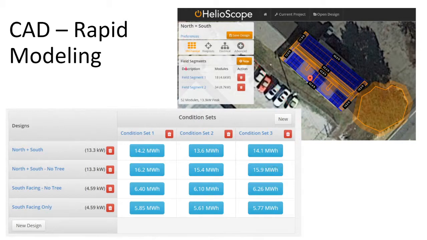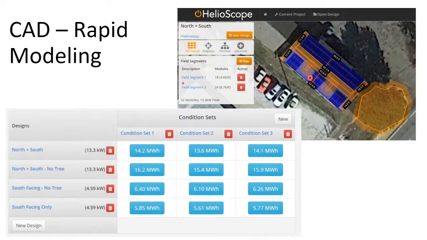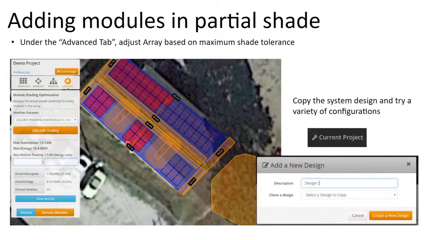So Helioscope is a software that is kind of the most popular solar design software on the market, I'd say. I don't actually know numbers and usages, but that's just the feel I get. So, they've been on the market a while. They have good following, and they have a very rapid interface.